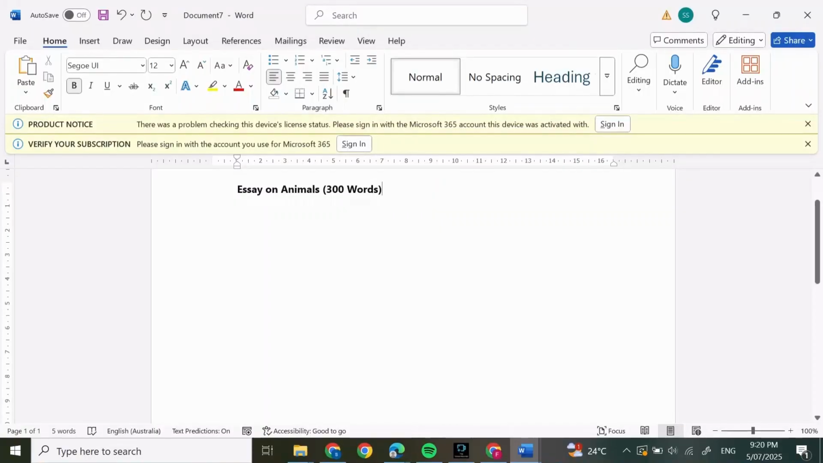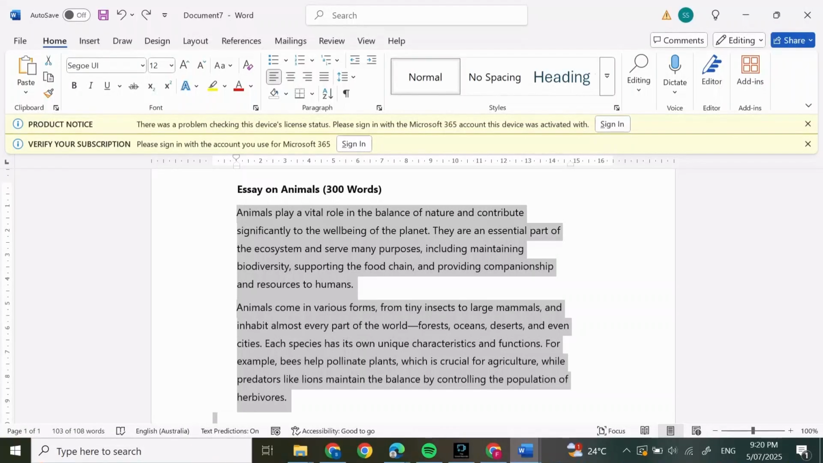And to unhide, you can simply click on Ctrl plus C. Again, click on Enter and your text will be unhidden. This is how to hide text in Microsoft Word.